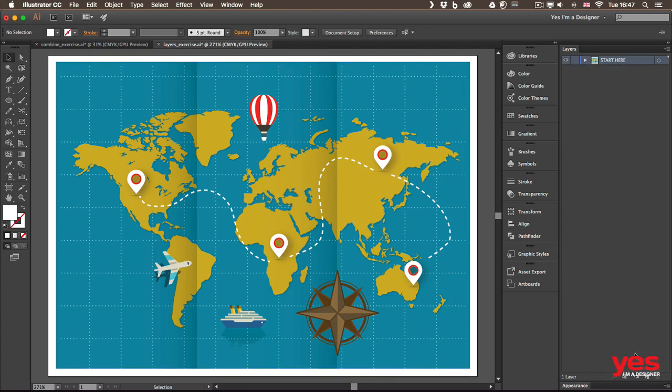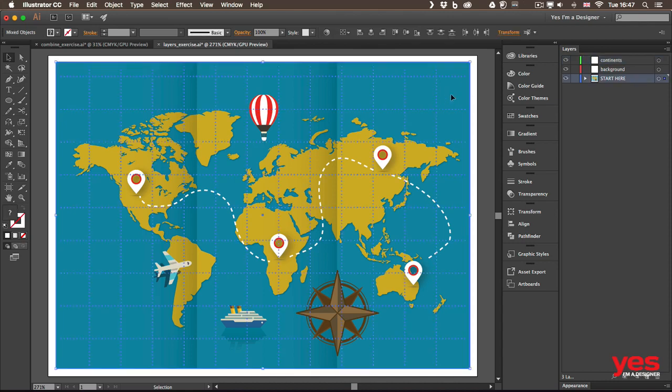So for example, you can create 2 additional layers. One we can call background, and then one we can call continents. Now, if I select these 2 parts here, the water and the grid, that can already be moved onto the background layer, which by the way, I'm going to put at the bottom. And also continents can go below the start here layer.